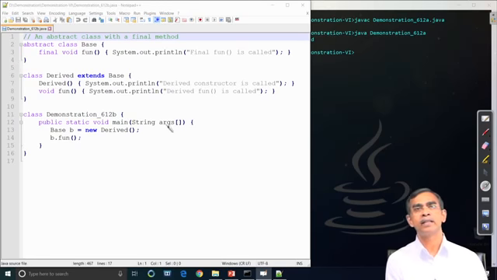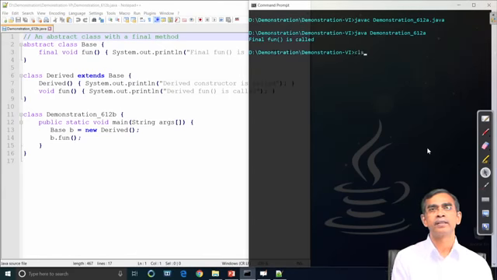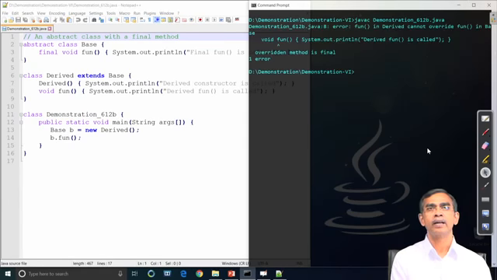Now, let us compile this program. If it compiles, then it means that overriding is successful. Now, see, it gives a compilation error that Derived cannot override fun in Base. So, we have understood that a method, if it is declared as final in the superclass, cannot be overridden. However, it can be accessed in the subclass object by referring to it with either super or this.